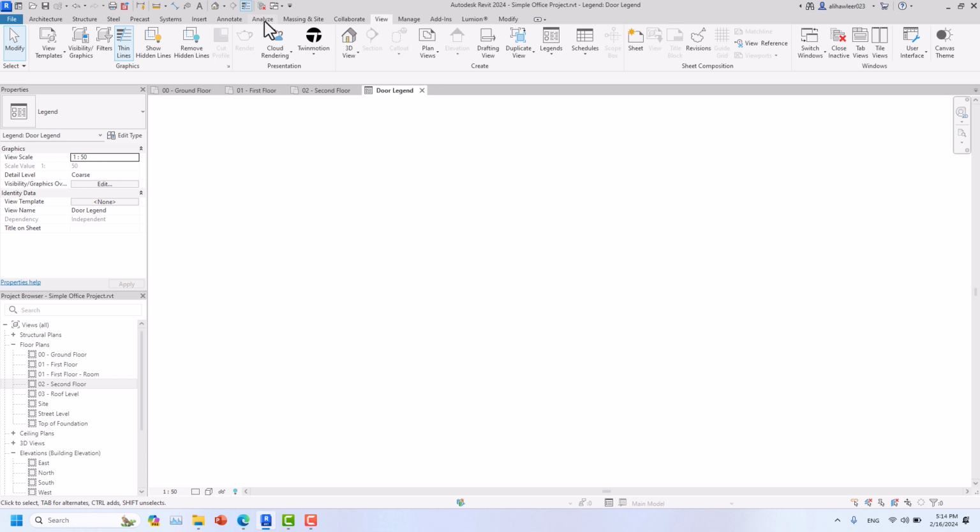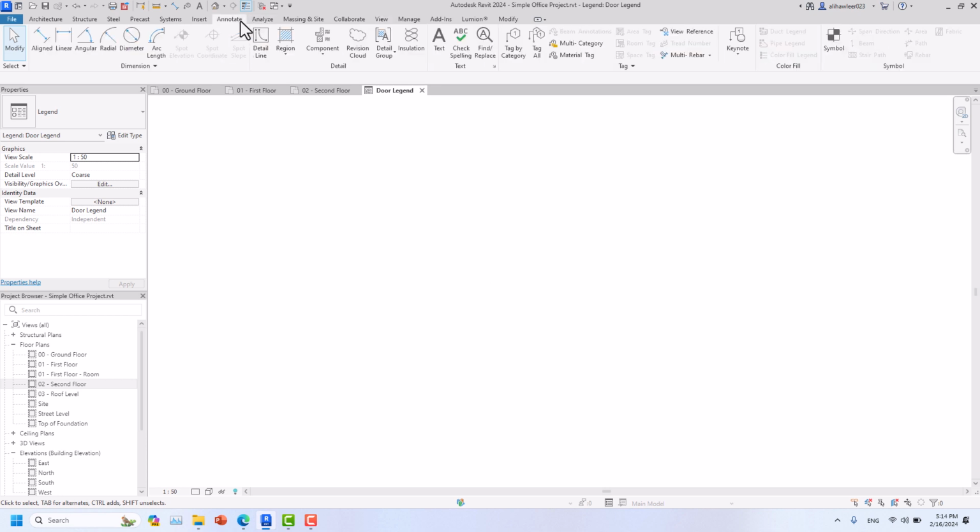I'll go to the annotate and go to the detail. We have component and I'll choose detail component. I have repeating detail component, or I have legend component. This is what I want. I'll click on it and something like an X of green pops up, and it says what do you want to have.